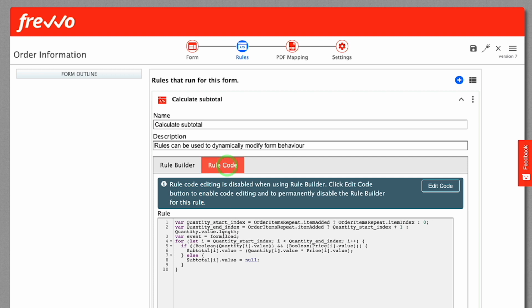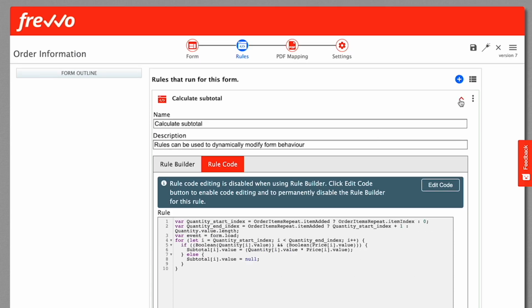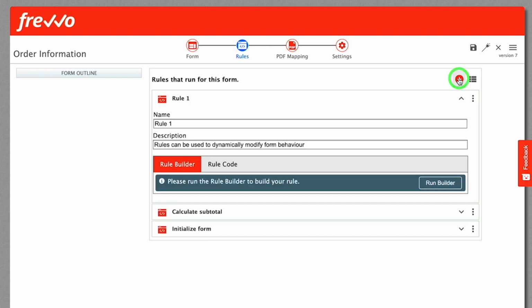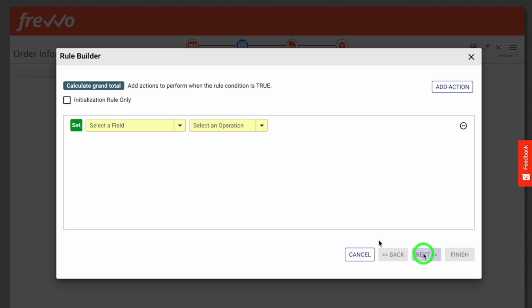Click on Rule Code, and you can see that behind the scenes, the builder has automatically handled numerous details, such as the fact that there are multiple subtotals, one in each row, etc. Let's finish up by adding a rule to compute the grand total. There's no condition, so click Next. Set the grand total to the sum of the subtotals using the sum function.